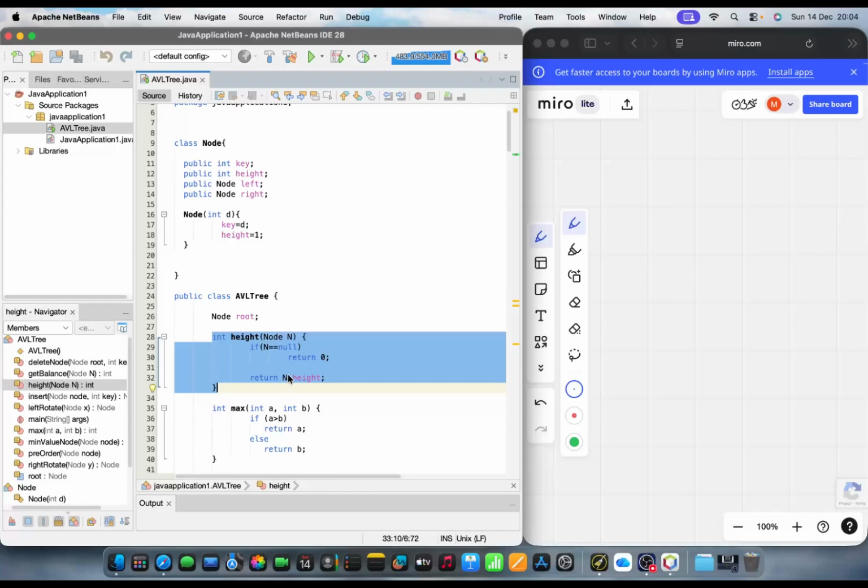So this function returns the height of a node. If the node is null, it returns 0. Otherwise, it returns the node's height. This is important because the AVL tree uses height of the left and right subtrees to calculate the balance factor, which controls whether rotations are necessary or not. Despite the lack of loops, recursion ensures that when height is called, all child nodes already have their heights updated.